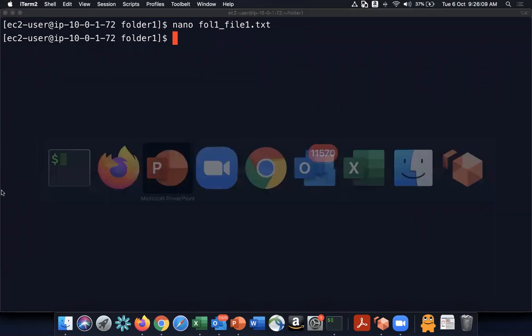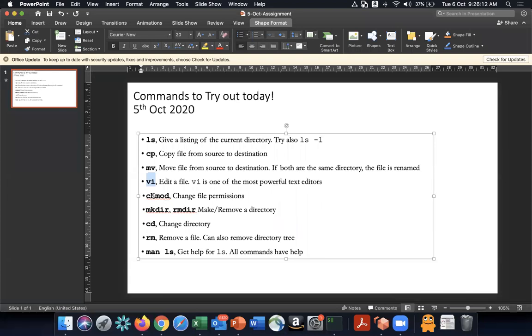So let me go back. Chmod is another big thing. In Linux, you can control the permission of every file. The way the file system works in Linux is that even a folder is considered a file, unlike Windows.